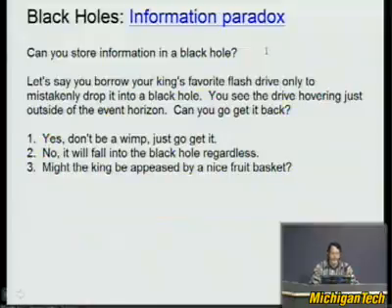So this brings up the question, which I'm going to attack again. It was in another lecture, but I'm going to bring it from a slightly different angle this time. Can you store information in a black hole? And this is actually a fun topic in a slightly different context from when I was in graduate school. Let's say you borrow your king's favorite flash drive. We just called it a disk drive when I was in graduate school, only to mistakenly drop it into a black hole. Now, you see the drive hovering just outside the event horizon, and the king's going to want it back. So can you go get it?